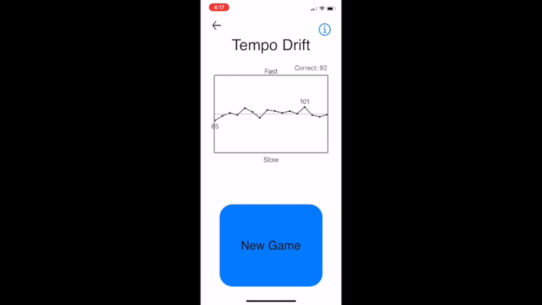So you can see I started a little bit slow at the beginning with 85 BPM, and then held it sort of close to the middle until towards the end I got a little bit too fast and went to 101 BPM. Obviously, if you did perfect, these dots would line up perfectly with that middle dashed line. But see how close you can get. Good luck.